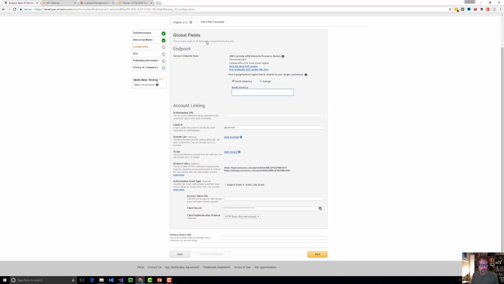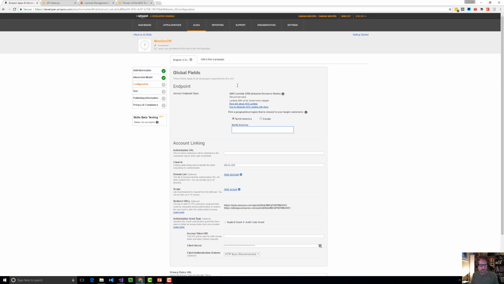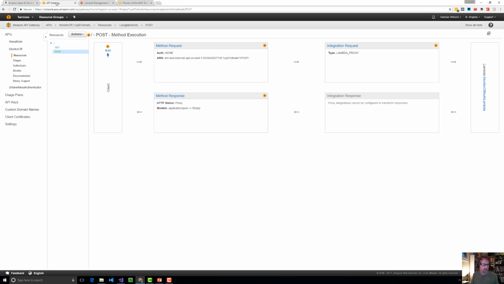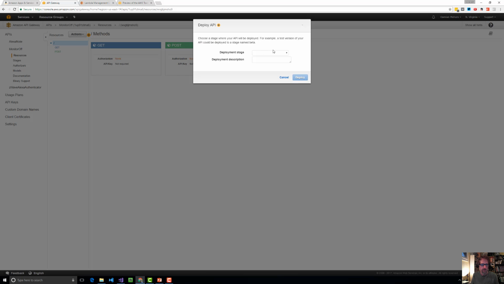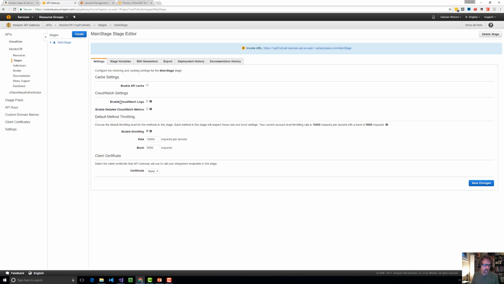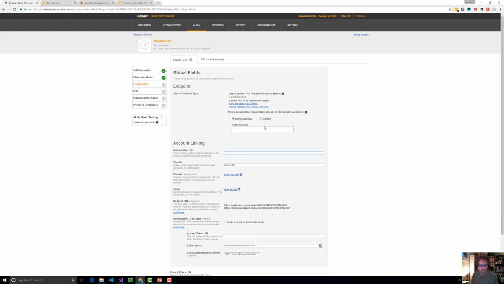Now let's go back to my skill that I was setting up, and the authorization URL is going to, so now I need this URL. So the next step with this API gateway is to deploy it. So let's deploy the API so that it's actually available. I'm going to create a new stage called main stage. So you can have test and prod and so on, various different stages that relay to different lambdas. And this is the invocation API. So let's plug that in here.